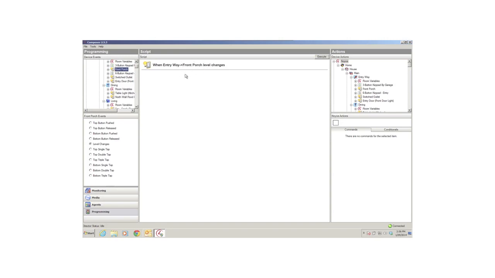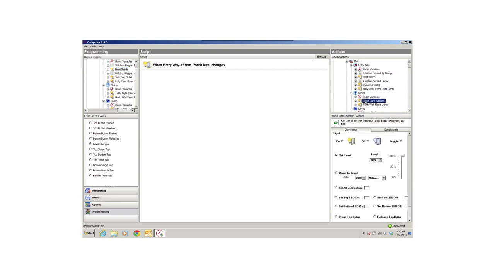This could mean that you want music to start playing or certain lights to come on in the house. After the event communicates to the system that something happened, for example, when the entryway front porch level changes, an action in the Device Actions pane sends a notification to the system to do something after the light changes. For example, when the entryway front porch level changes, the event just took place. I want to turn on the dining room table light, which is an action. So you're telling the system to turn the dining room light on from the Device Actions pane.